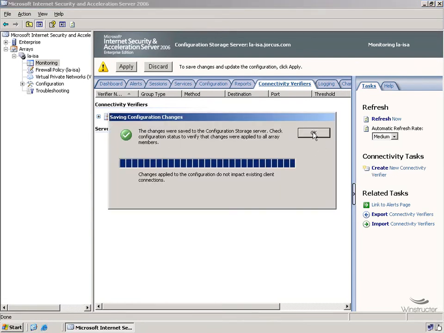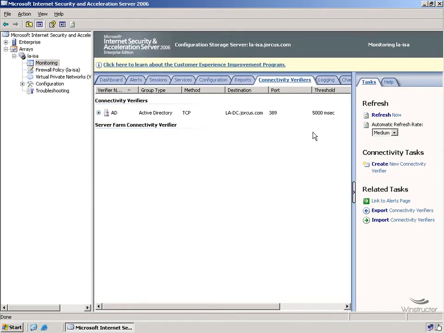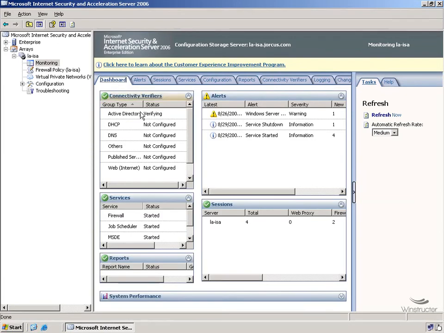And now our connectivity verifier is up and running, and it'll be actively monitoring the connection to Active Directory. So if we go and click on the Dashboard tab, up here in the left-hand side in the Connectivity Verifiers section, you can see that it's currently verifying the connection to Active Directory. And shortly that should change to good if everything is okay.